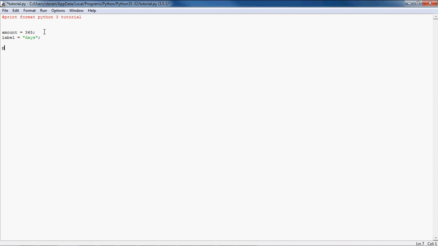Then to do the format, we want to do print, parentheses. Inside of parentheses, we want to put a string, then we'll do dot format. Inside here, in the format area, we'll add amount and label. That's to control the formatting.